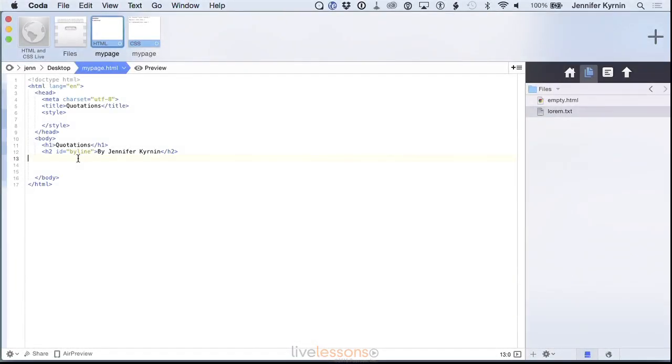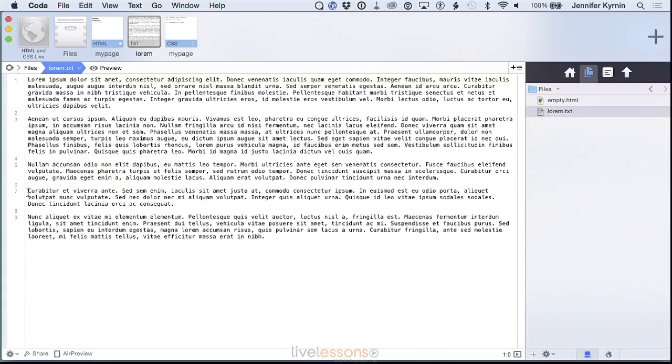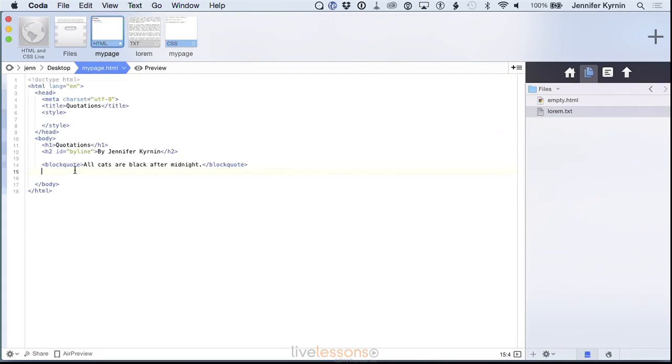So quotations are a way to highlight text and make it show up better on your page. The first and most commonly used quotation is the block quote. And so I'm going to write one of my favorite quotes. All cats are black after midnight. And then I'm going to add some text in here so you can see the difference. Add a short paragraph.